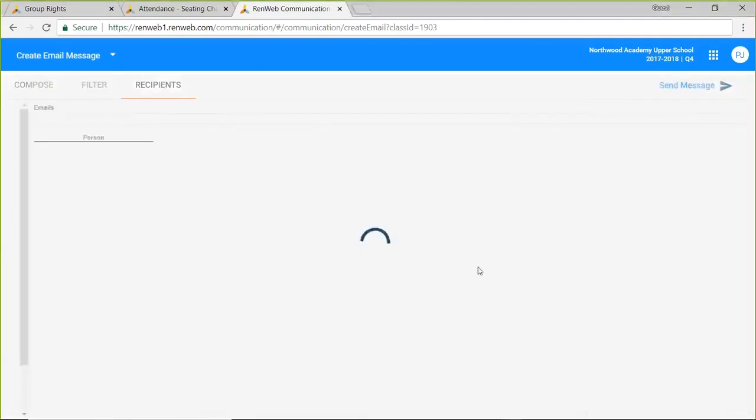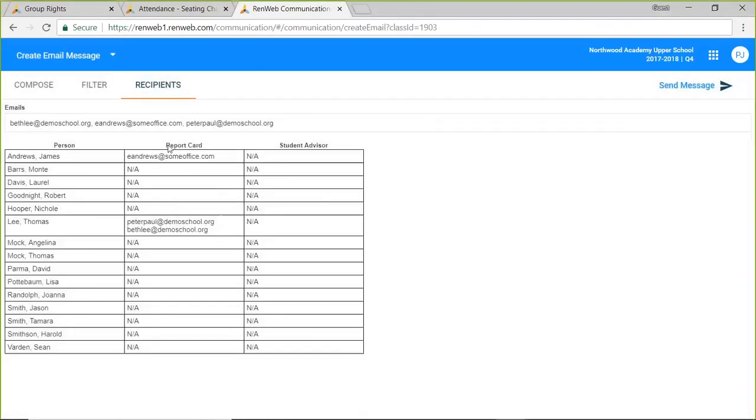Once again, if I look at the recipient list, I only see grade-related information, people who are set up in the family relationships area to receive grade-related information, and the student advisor. Again, I don't have emails in my demonstration database, so your list would look different. And that's it for communications.